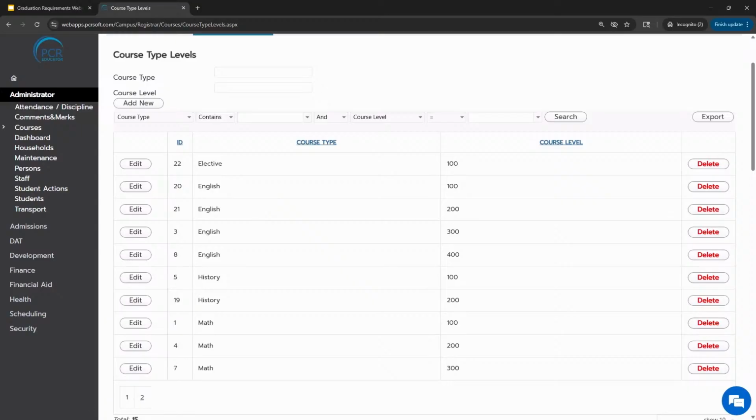Then based on the course type levels that you associated with the courses, whenever you specify which courses count towards prerequisites, co-requisites, or graduation rules, you actually specify the types and levels instead of the individual courses.